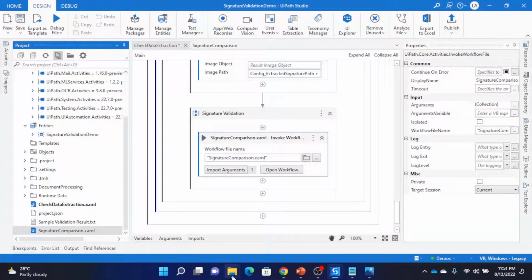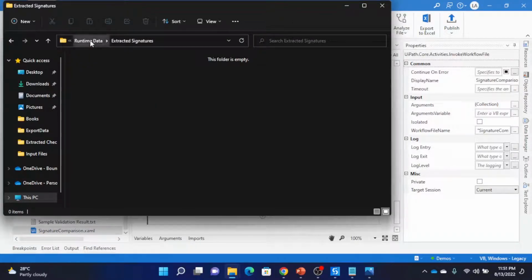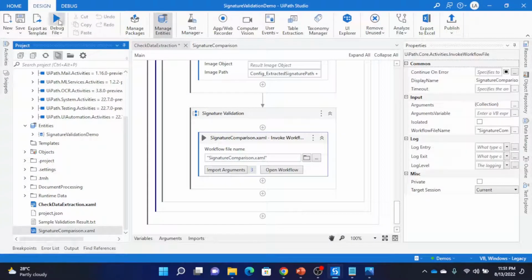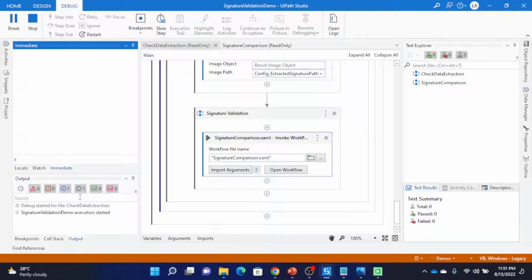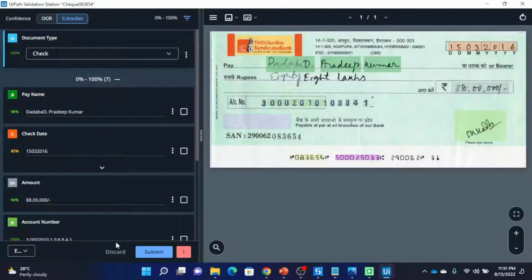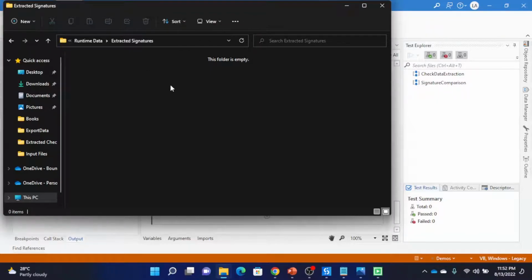So let's run it again for one more time. Let me remove all this stuff. And this time let's try to run it for all the documents so we can see it. So our comparison result should show in the output panel. So this is the document, submit. So we know now that our image is getting extracted. This is the image. Let's see the output.